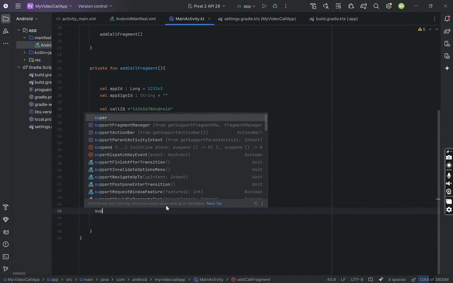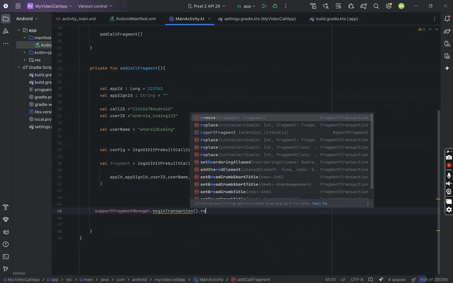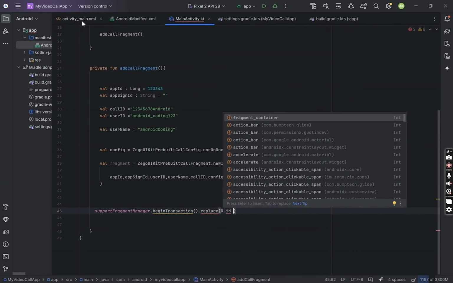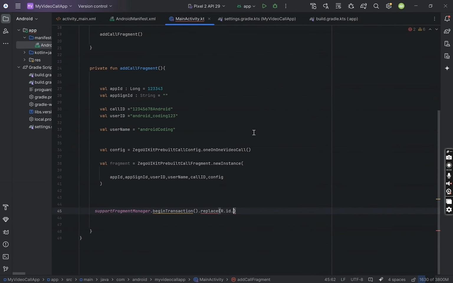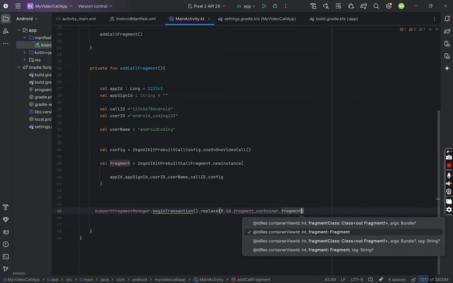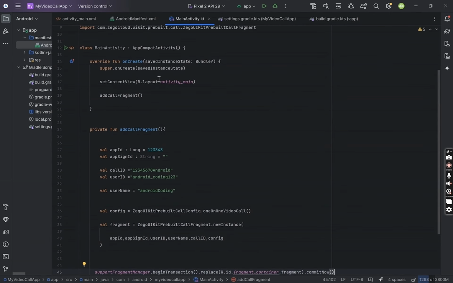Now here we will call support action manager dot begin transaction dot replace, and here we will pass the ID of that container, this container, and one more argument we have to pass, that is fragment. And we will call the commit now. So it is ready, and here we have to call that function add call fragment.